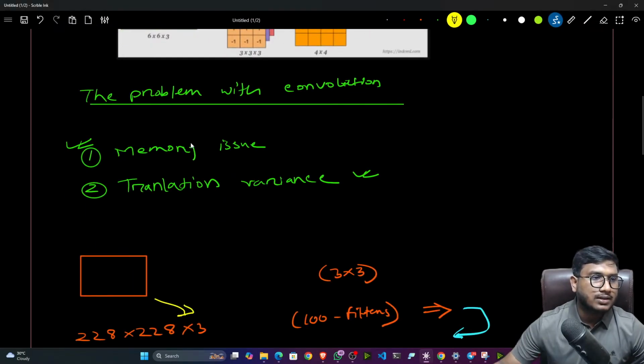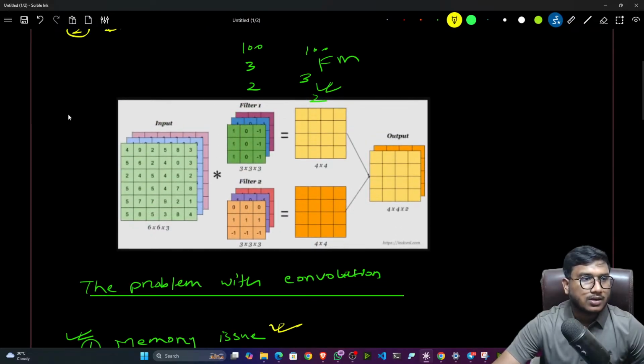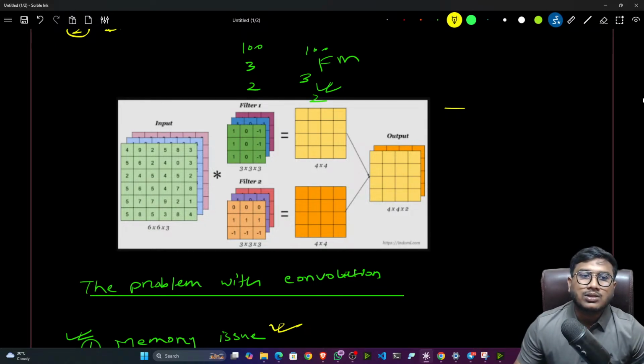Why have I written the memory issue as the very first point? Because if we do this kind of convolution, what will happen? You will end up with a very big feature map. Now you can tell me, sir, I can use padding and stride. Then stride equal to 3, stride equal to 4, I can reduce the feature map. But what will happen? It will lose information.